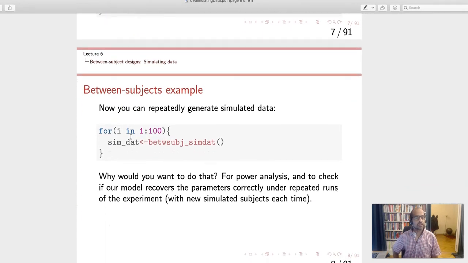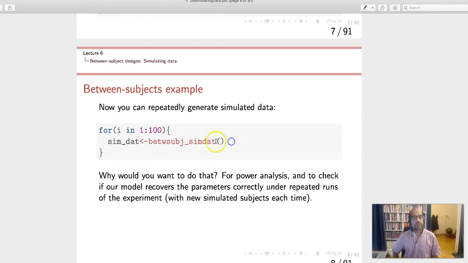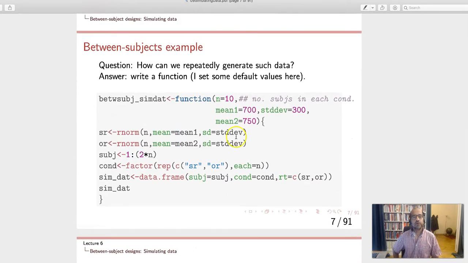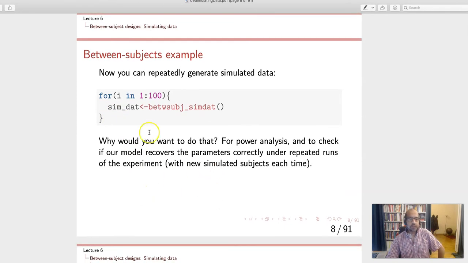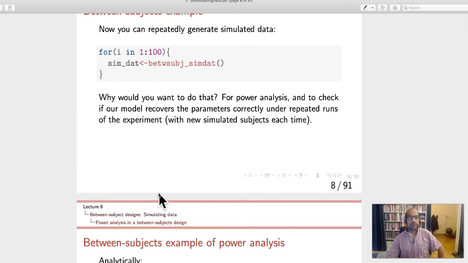So what this function does is, you can just take the default values if you want to generate 10 data points with the given parameter values that are the default values here. You can generate data repeatedly now. So here, what this for loop will do is 100 times it will generate a completely new fake data set, simulated data set, using the parameter settings that I gave it. Okay. So now, why would I want to generate repeated data like this? The reason is that I can use this now to do power analysis and to check if the model recovers the parameters correctly. This is what I mentioned earlier.